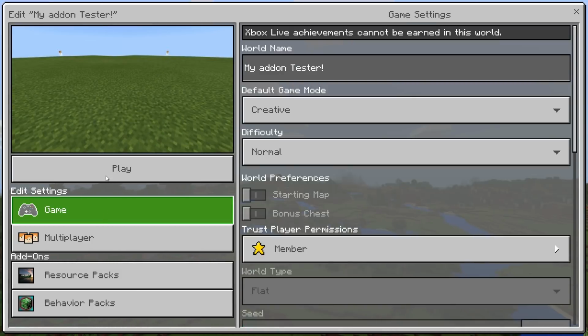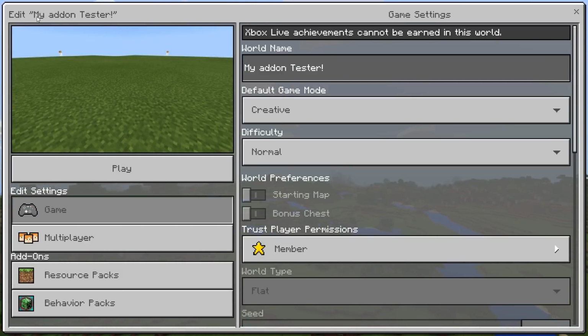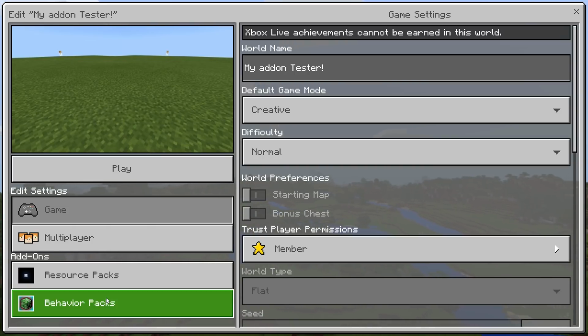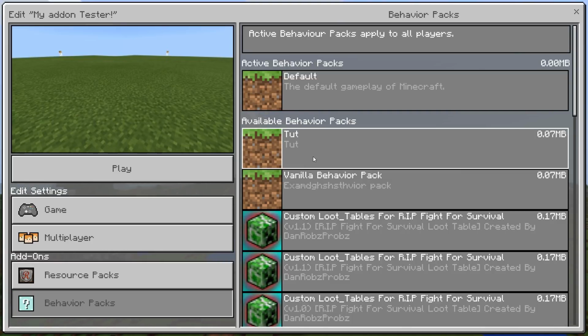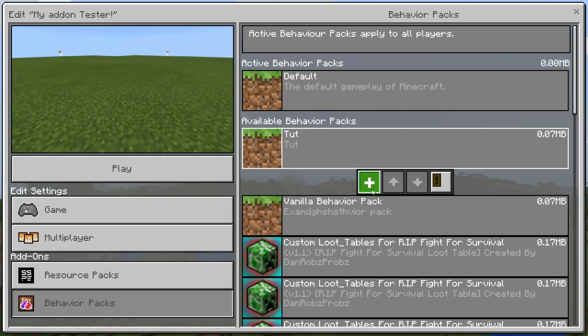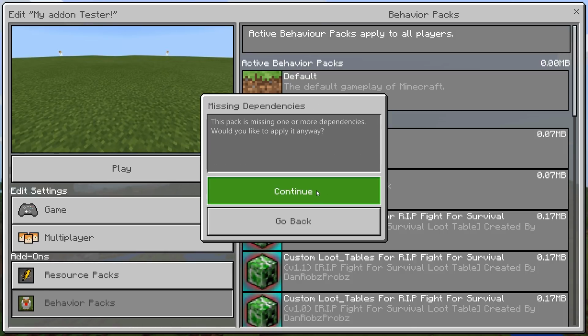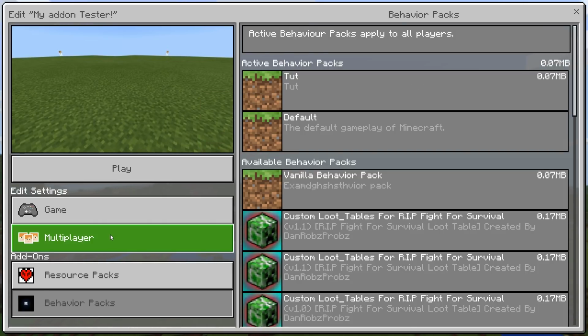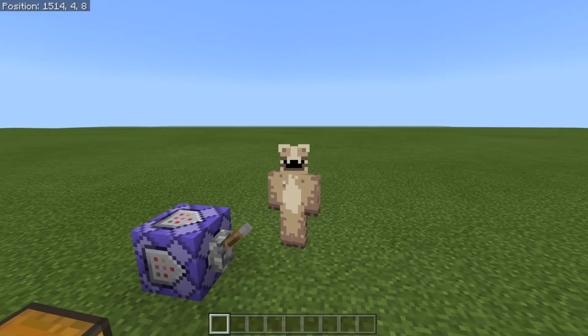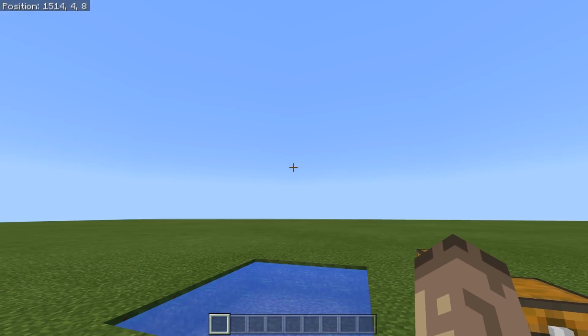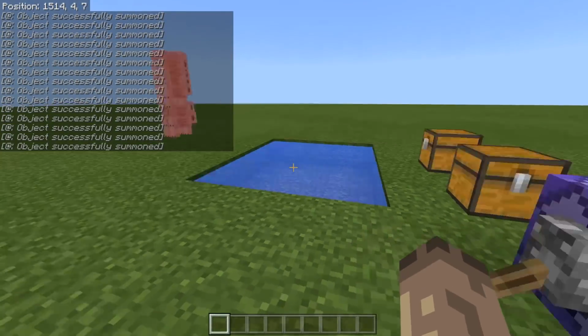Right guys, so I've loaded up Minecraft. I've got a little world that's called My Add-on Tester. I suggest you guys make one of these just because it's good for testing. So we've got here, tut, okay, so I'm gonna add that to it. And the rest is good. Right, so I'm in my little add-on testing world, and I've got this command here that just summons pigs, look.